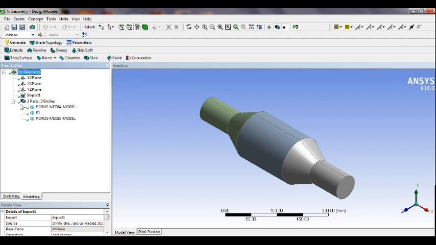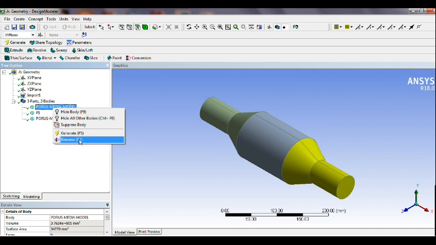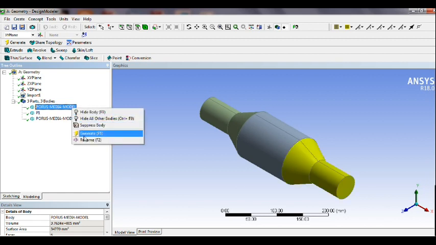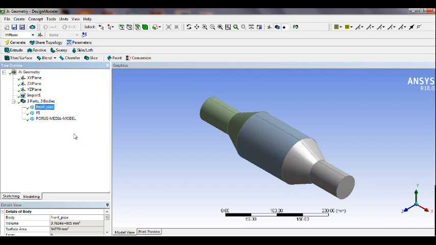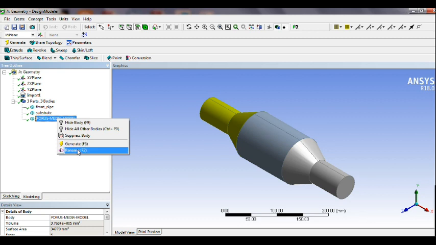Okay, as I mentioned, this is the assembly and we have three parts. So first we'll rename these parts. So this is our front pipe, this is our substrate, and this is the back pipe.